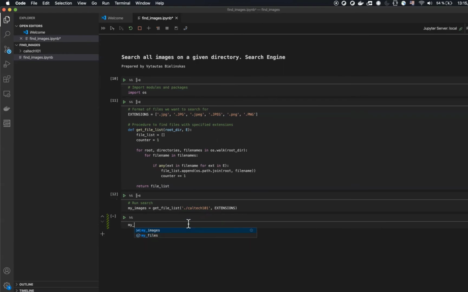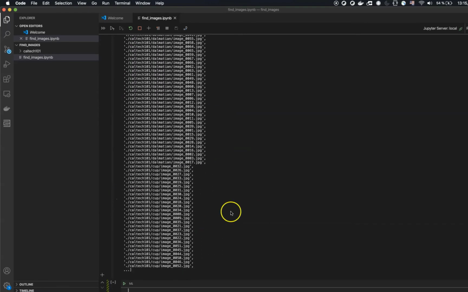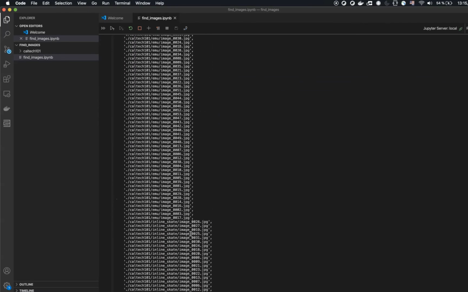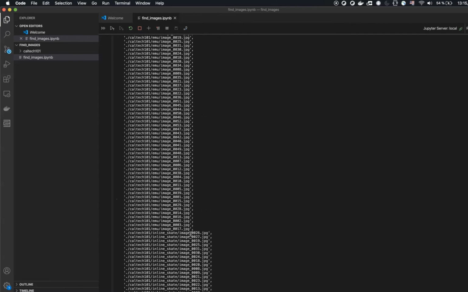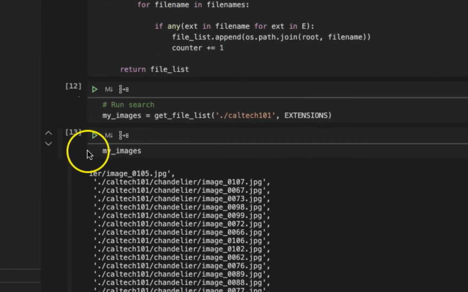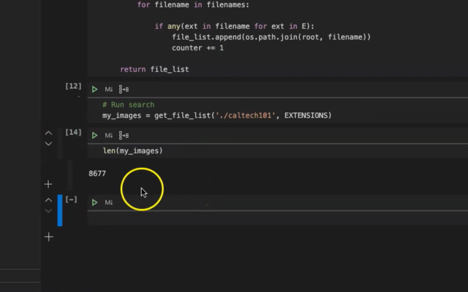Run it. Looking nice. We see a very big list of file names that match our criteria in our root directory, including all subdirectories. In our case, we found 8,677 images for our project.